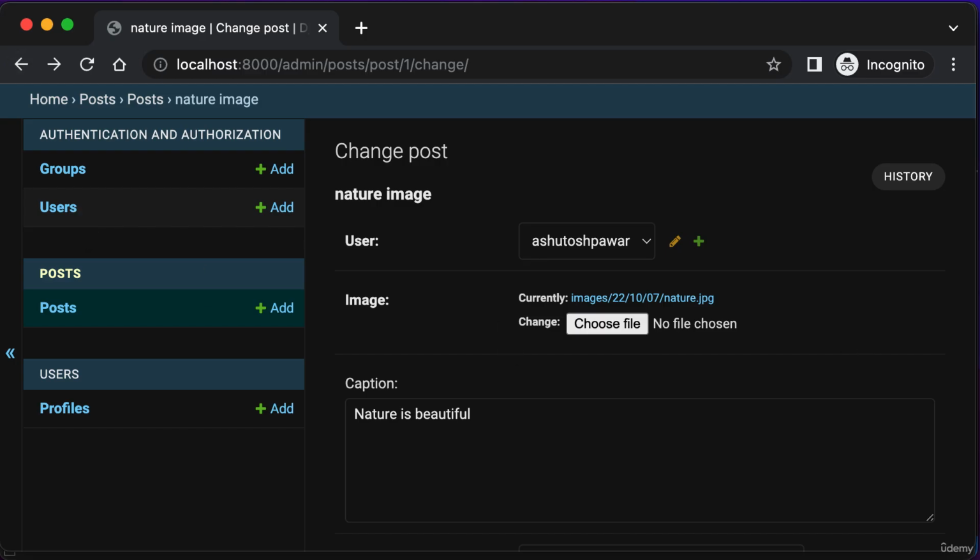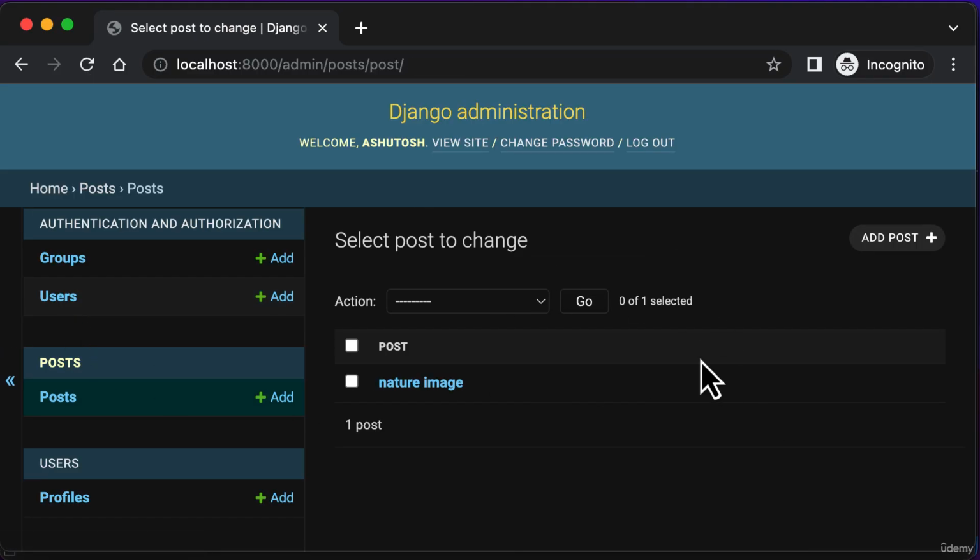Right now we are submitting the post via this admin panel, and we actually need to go ahead and create a form which allows the users of our website to make these posts. So in order to do that, we now need to create a form for letting the users make a post to our website. So let's go ahead and do that in the next one.